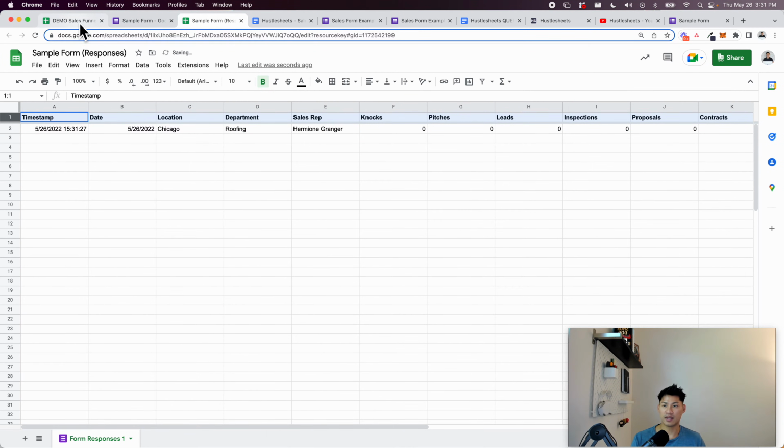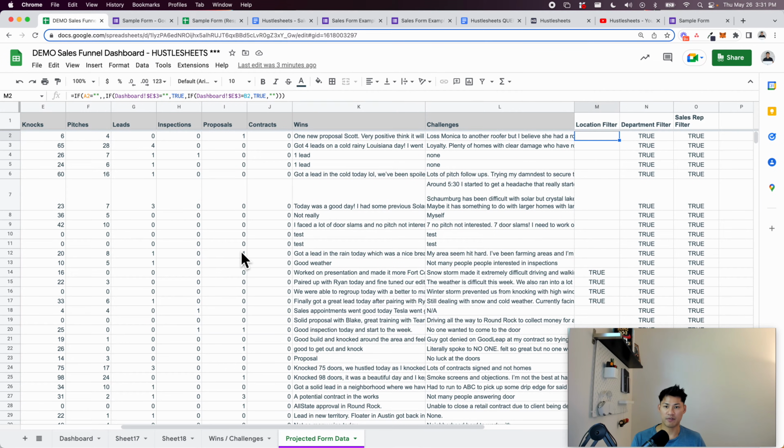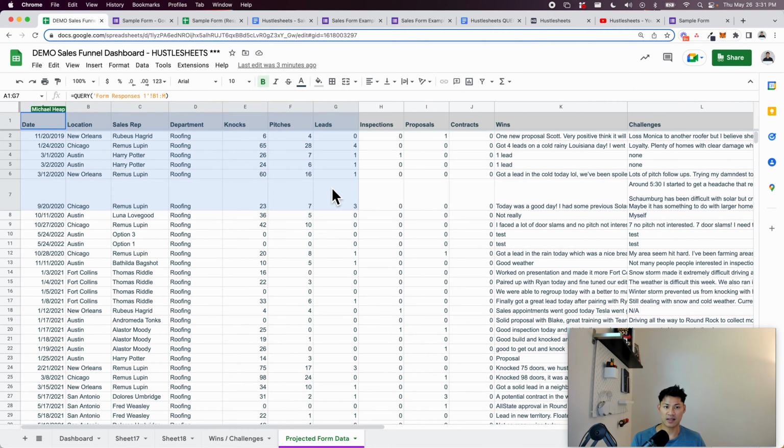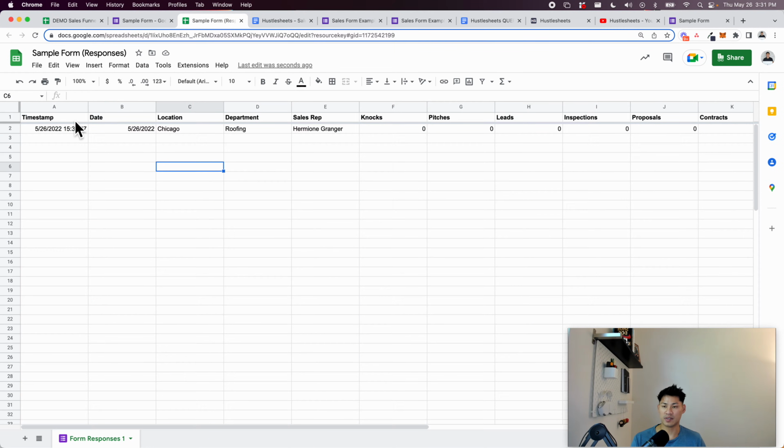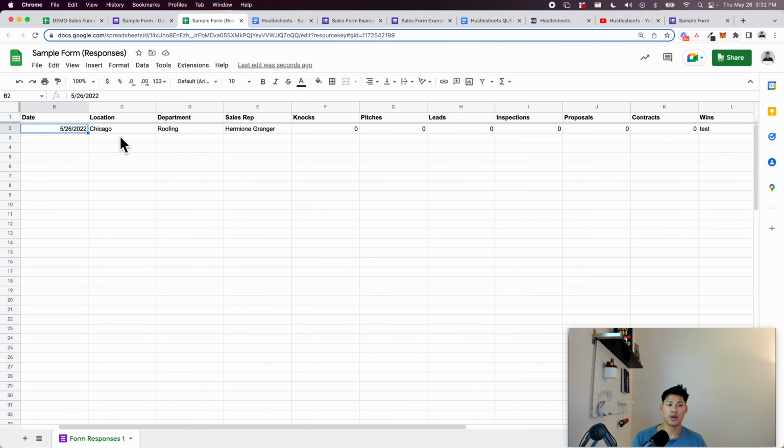Now, if you look at this data, basically, if I go back to my dashboard, my form data looks exactly like this. It's missing the timestamp column because the timestamp automatically comes in with Google Forms data just to let you know when exactly it was submitted. But it can be different than the date, because let's say a sales rep enters two separate days at the same time because they forgot. So it's important to have the date column. Okay, so this is how it looks now.